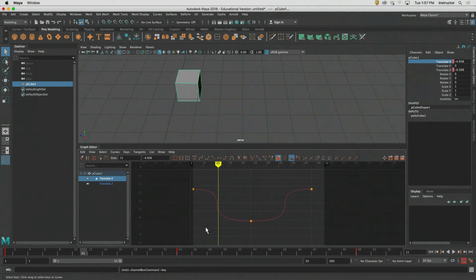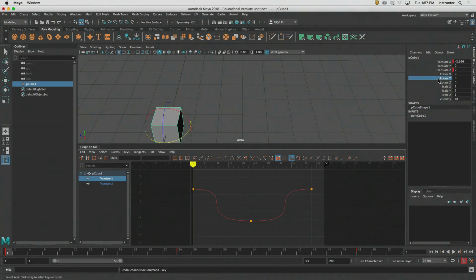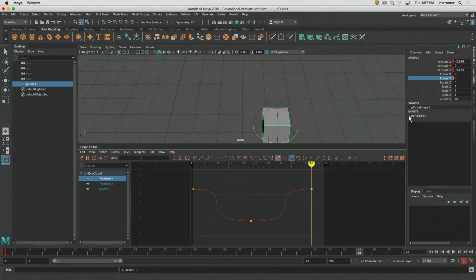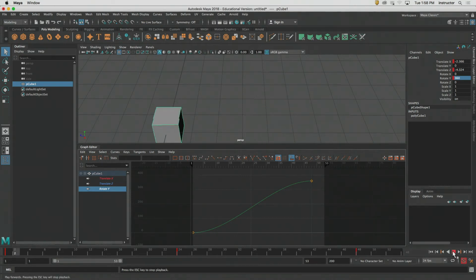Well, let's prototype what Sebastian was fighting here. So let's do rotation Y. I'm just going to key rotation Y, and then I'll go to frame 48, and let's make it go 360. So there's the function curve for rotation Y, and let's just look at it. Now it spins.